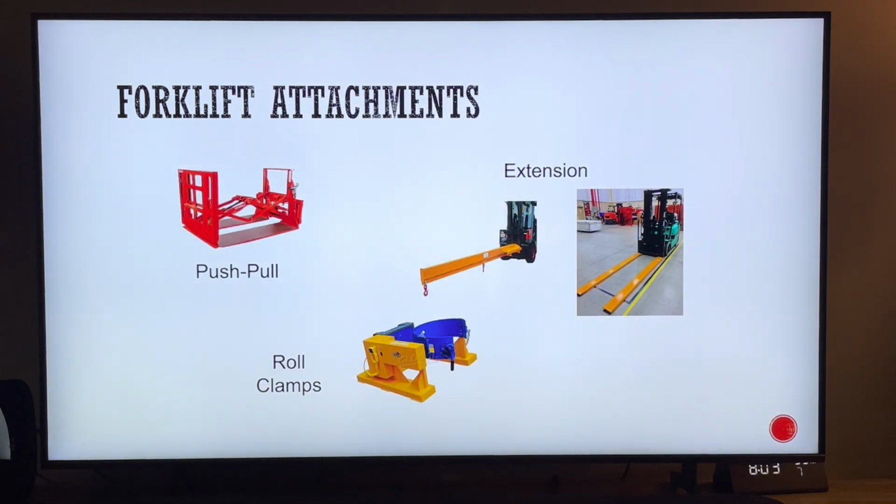Forklift attachments. You've got push-pull, roll clamps, extensions. They can be used for a variety of reasons. Some of the most common we see are the fork extenders, which are used when the regular fork sizes aren't sufficient for the load. Others include roll clamps, on the bottom, which can be helpful for picking up and rotating barrels.